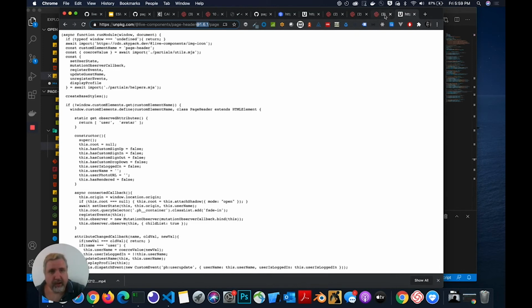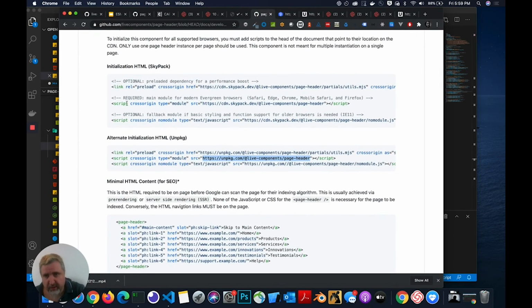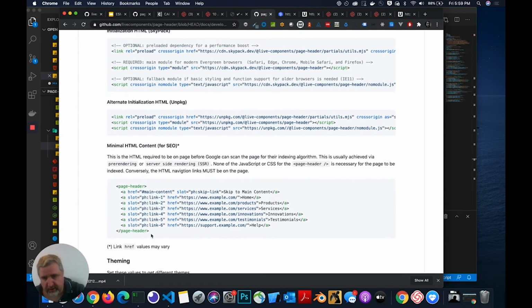So we can go in here and change that to the nomodule, or I can go back to here to show you this is the HTML you put in. If you want to use this component, you pull in this script, or you pull in this script if you wanted to use unpkg, and then you put in your HTML. It just works. It's there. That's it. No npm install or anything.